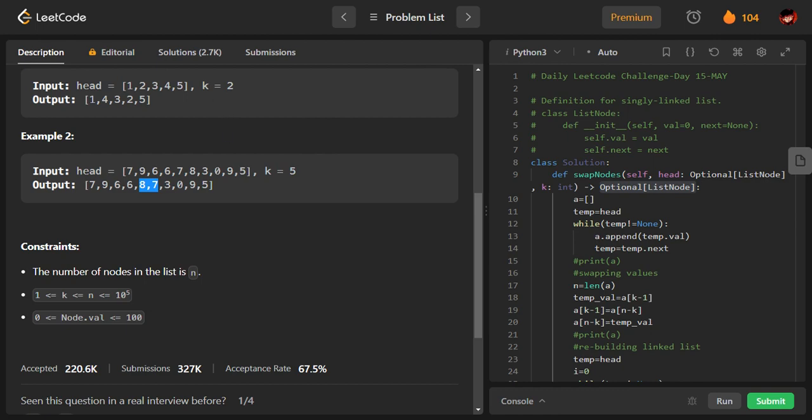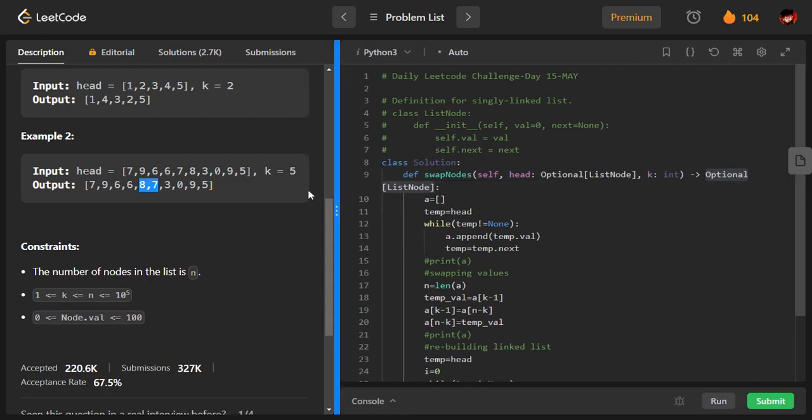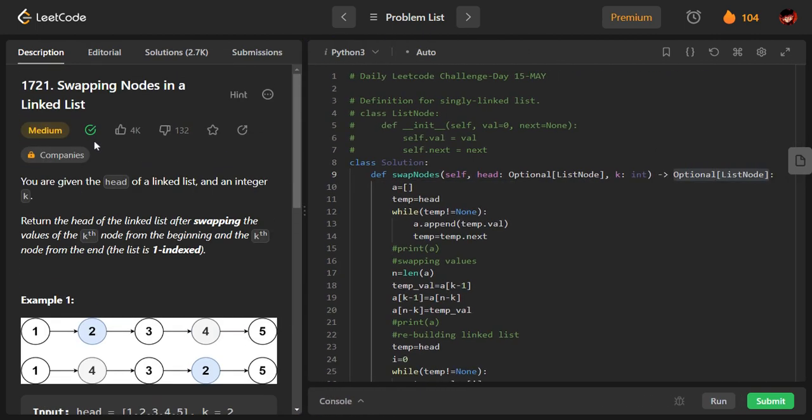Whatever k is given, the kth node from the starting and the kth node from the end, these two should be swapped. That is the basic idea here. And let us see how to code it. There are many ways to code it. In C++, you can keep additional pointers to the kth node from the start and the kth node from the end, and then you can swap their positions directly.